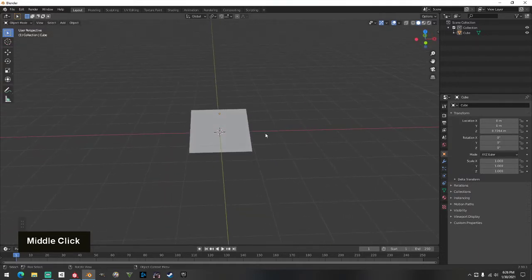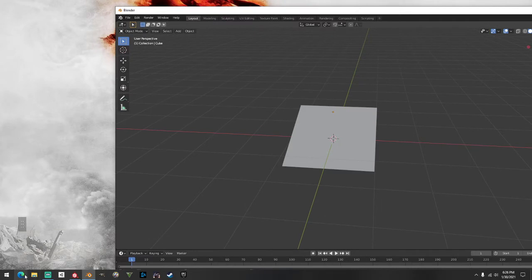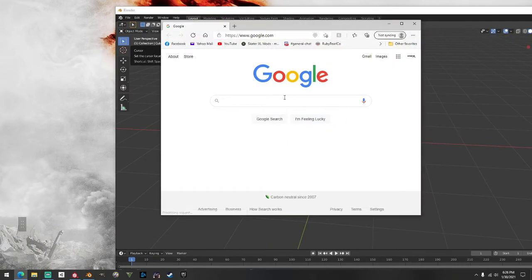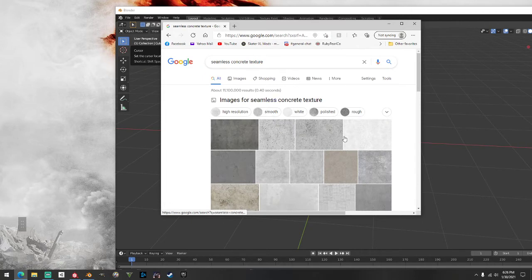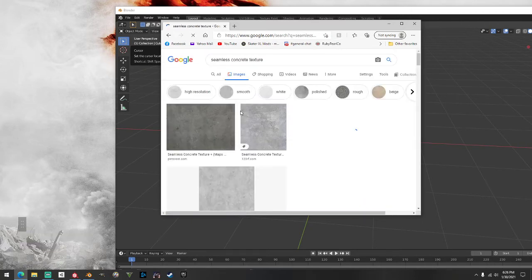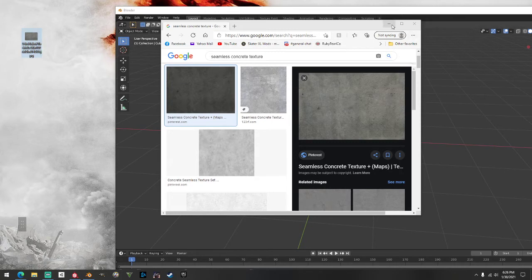There's a couple ways you can do this. I don't know exactly which way is considered UV wrapping, but I'm just going to show you the few different ways you could do this. So one thing you could do is go to Google and type in something like seamless concrete texture. You could find a concrete, like let's say this one right here. We can save that picture of that concrete.